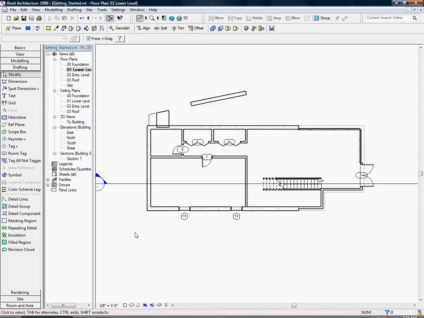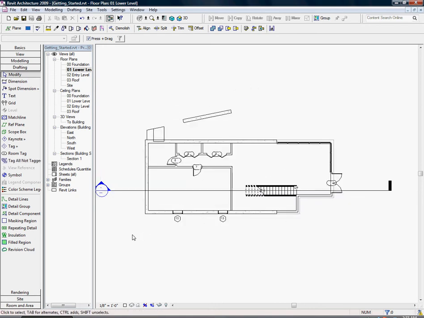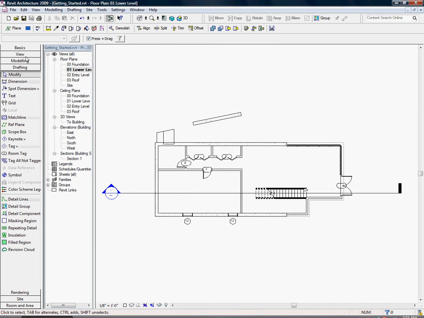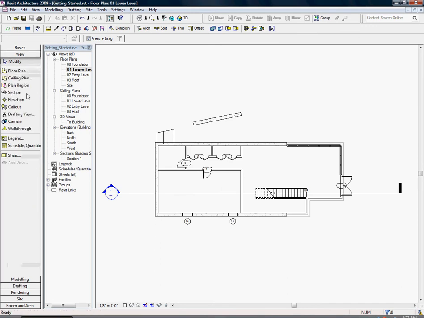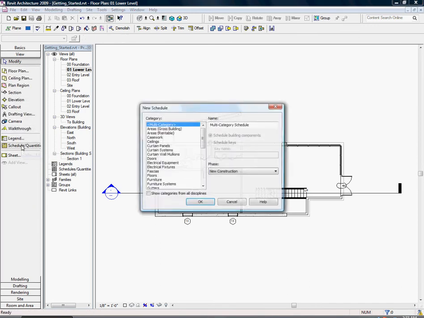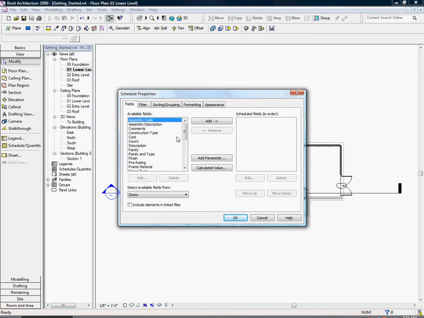Up next, we'll be creating a door schedule. To create a door schedule, simply go to the View tab and choose Schedules and Quantities. In Category, selecting Doors. Once the Schedule Properties window comes up, choose Family and Type, and then click Add.